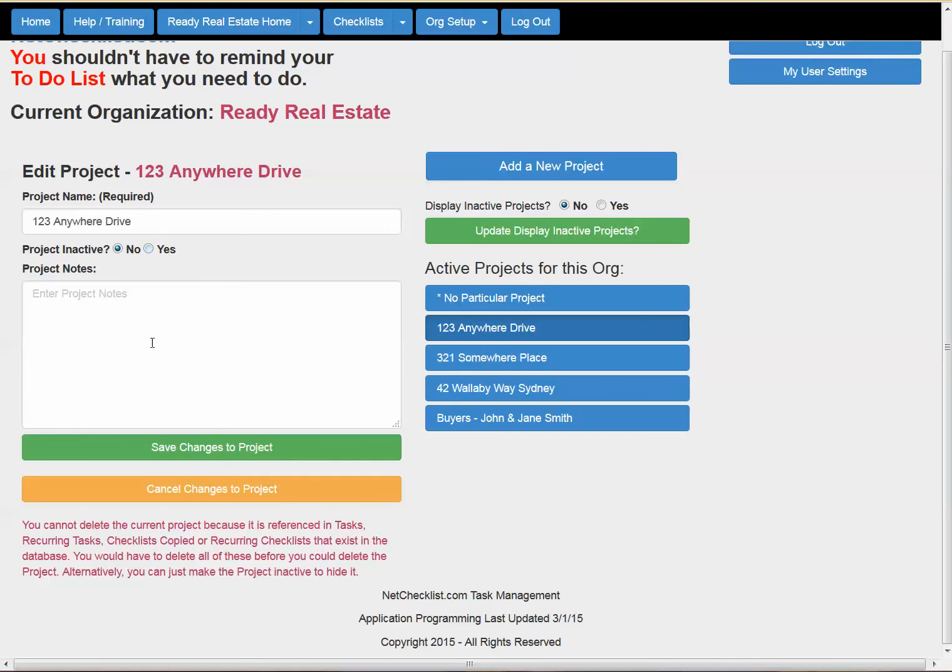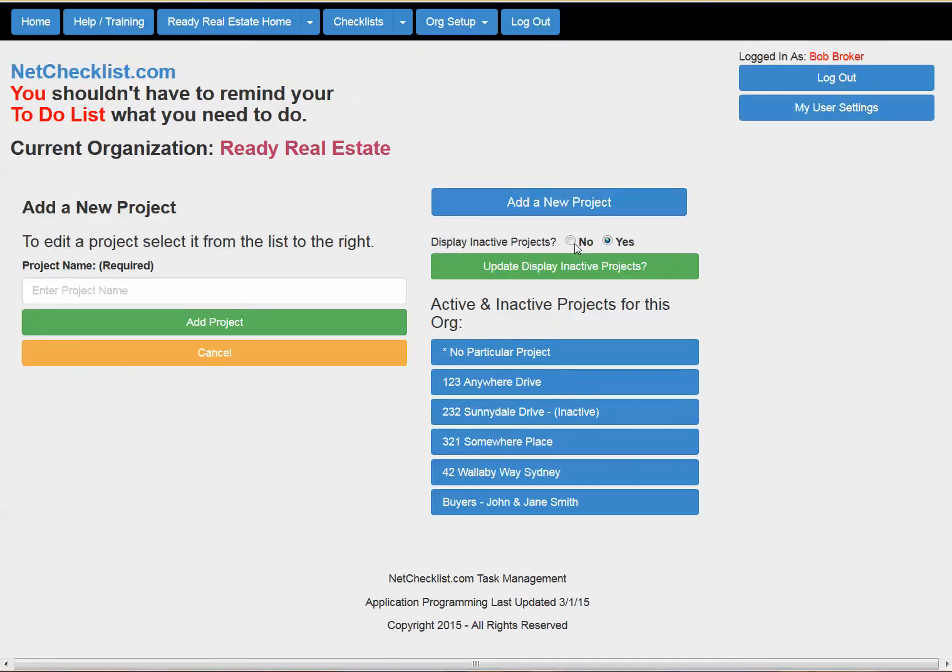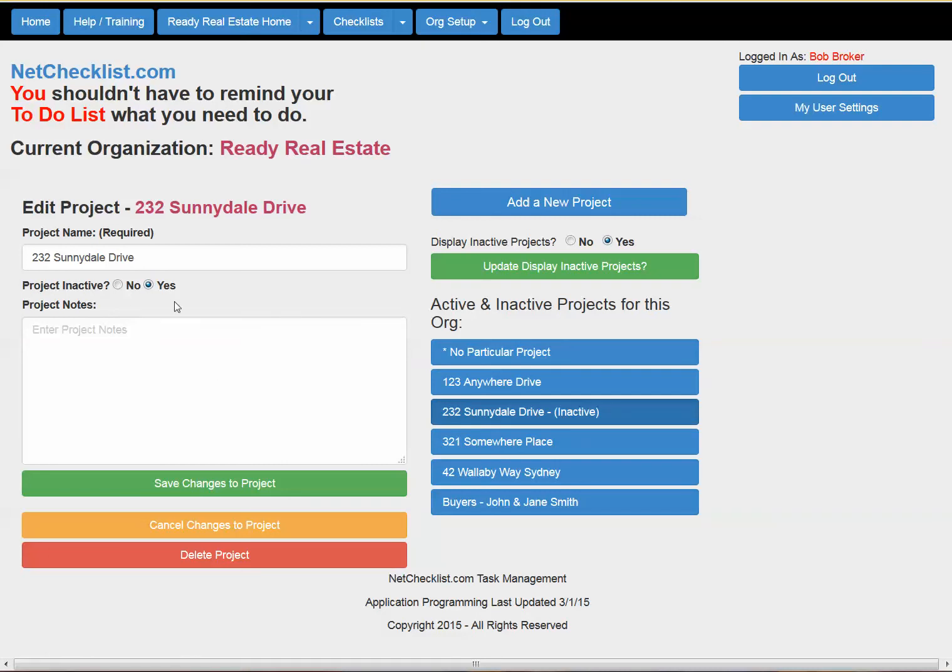If you make a project inactive, then it will not show up in this list. But you can go back if you want to see them. Here, our list asks if we want to display inactive projects. It currently says no. Let's change that to yes and say update list. And here we see an additional one that was not showing up before. It is inactive. It shows right there that it is. If we click on it, we see over here under inactive it says yes.